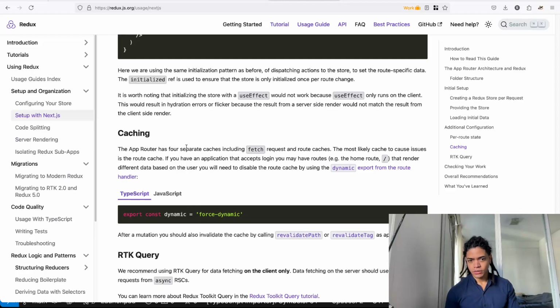App Router has four separate caches, including fetch, request, and route caches. The most likely cache to cause issues is the route cache. If you have an application that has set logging, you may have home routes that render different data based on the user. You will need to disable the route cache by using the dynamic export from the route handler.